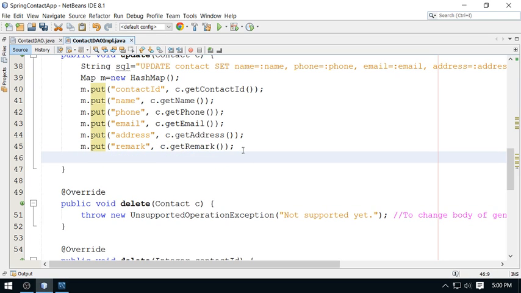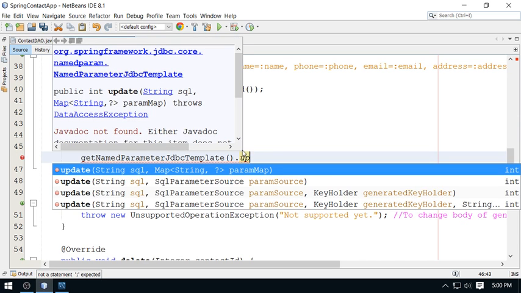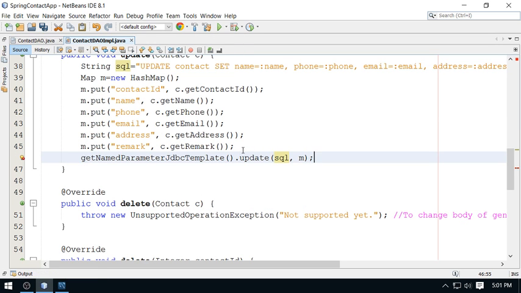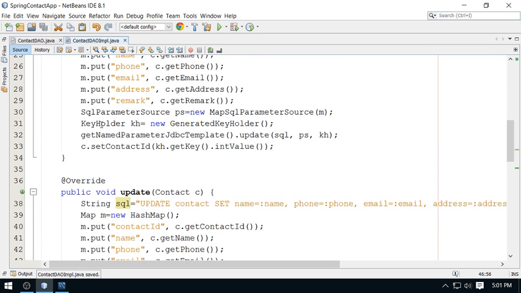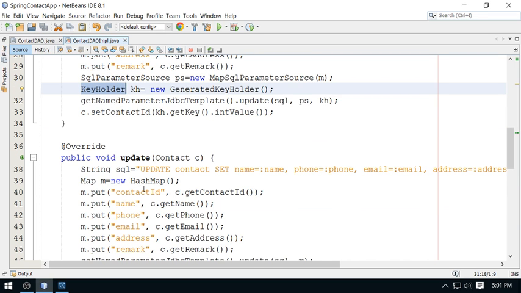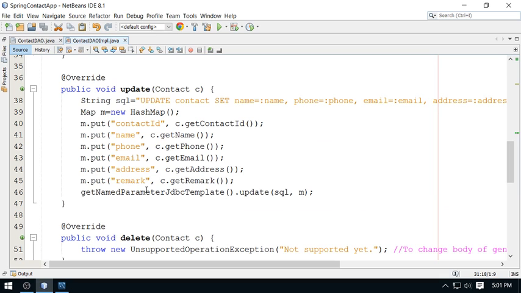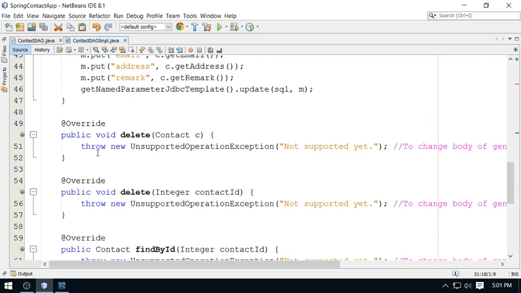Now just update. So get named parameter JDBC template dot update, call this method and pass the map here. Look at this. In my previous example I'm using key holder and this parameter source, because parameter source is used with the key holder, and here I don't require key holder because I'm not going to get any value, because when you update any record, no automatic primary key will be generated. So that is only required for the save.